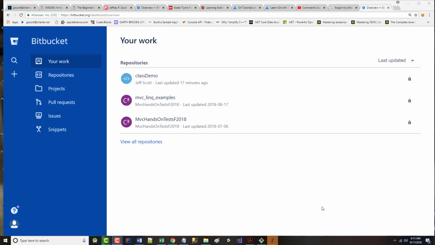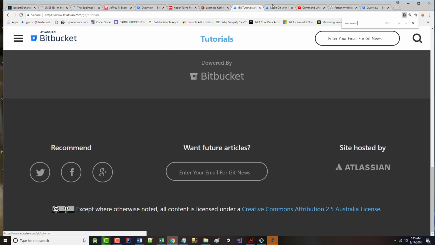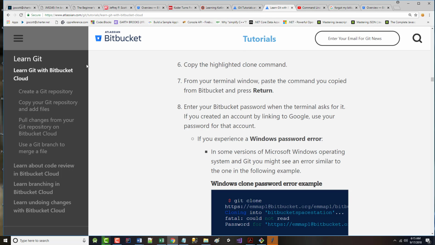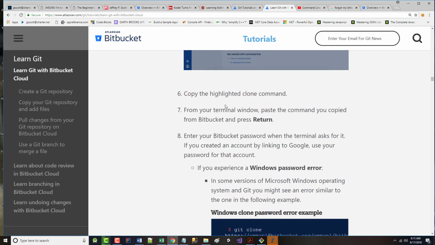Alright, hello once again, Jeff Scott of Rankin Technical College, back with part 2 of going over the Learn Git with BitBucket Cloud. And I stopped the first lesson for two reasons. First, it was already 20 minutes in, and second, I forgot my password.